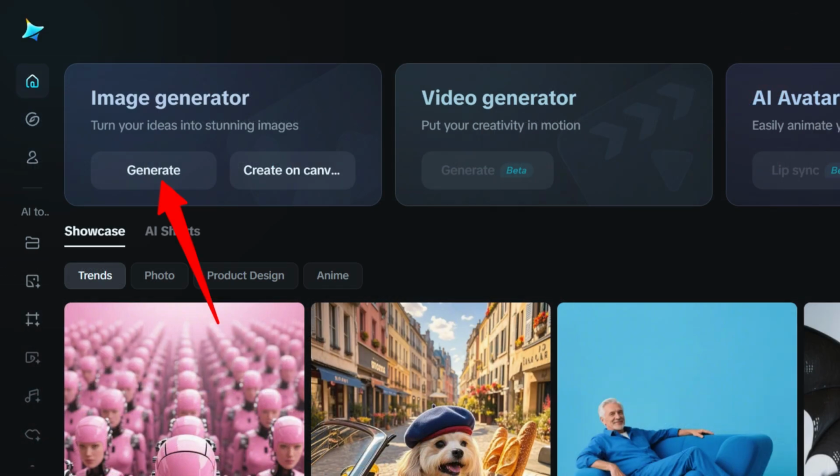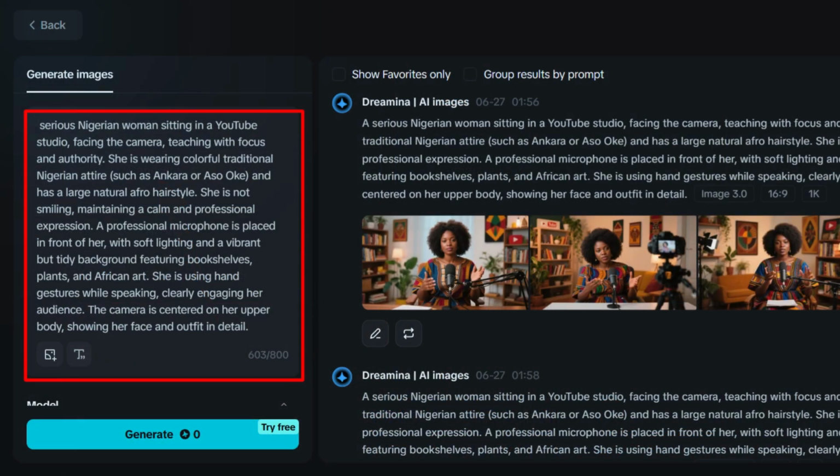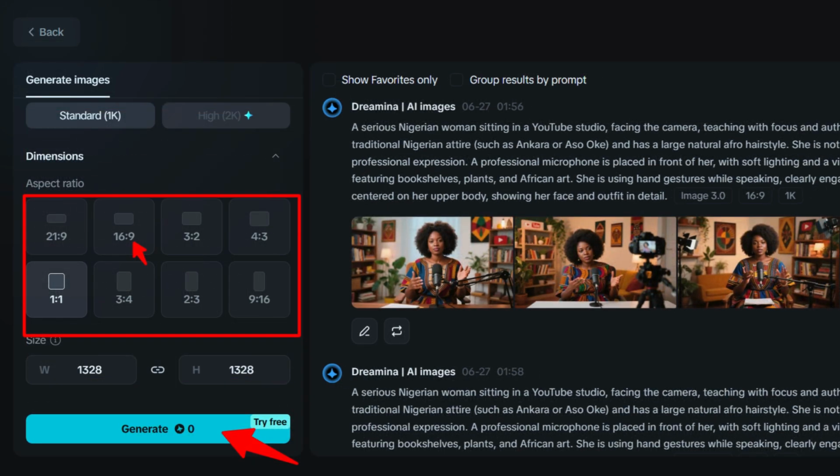Now that you're signed in, let's create something. Click on the Generate Image button. You'll see a box where you can write or paste your prompt. Describe what you want the AI to create. Next, choose your aspect ratio, like square for Instagram or vertical for TikTok. When you're ready, just hit Create, and the magic begins.